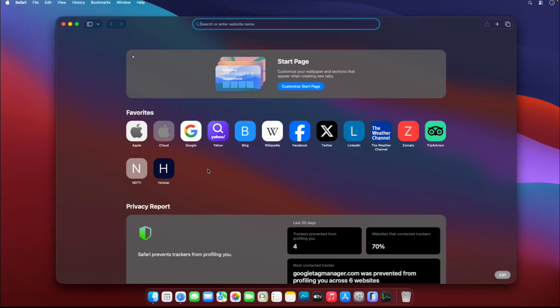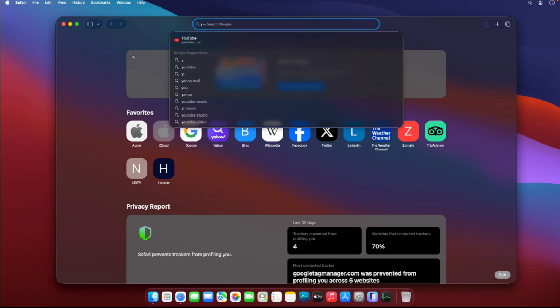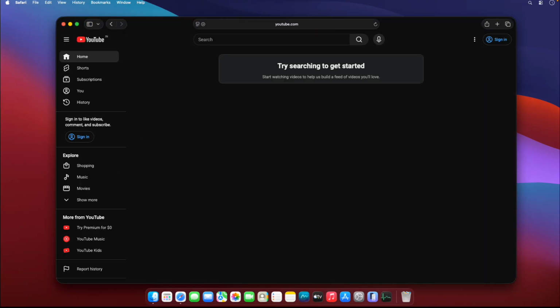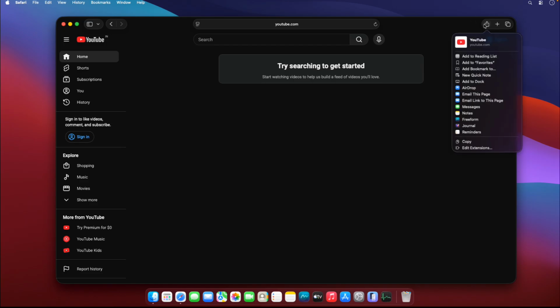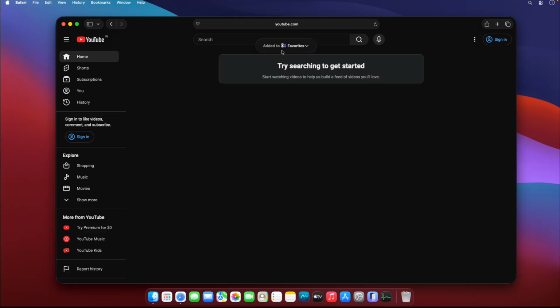So what you need to do is first open that particular website. Say suppose I want to favorite youtube.com, which is not available in the list. So I can just type in youtube.com and access that website. And once I'm on the website, I can click on the share icon here and select add to favorites, and it will automatically add to favorite.